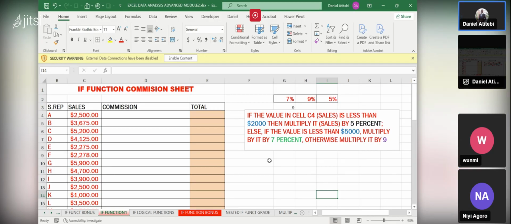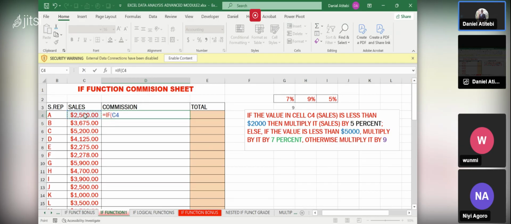Remember I said it. You come to this place because you want to assign commission. Look at it here. Let us follow this information. So I start with equal to if, following this statement. If the value in cell C4, you click it. This is cell C4, which is the sales for sales rep A, in row 4. If the value inside C4 is what? You will follow this statement.